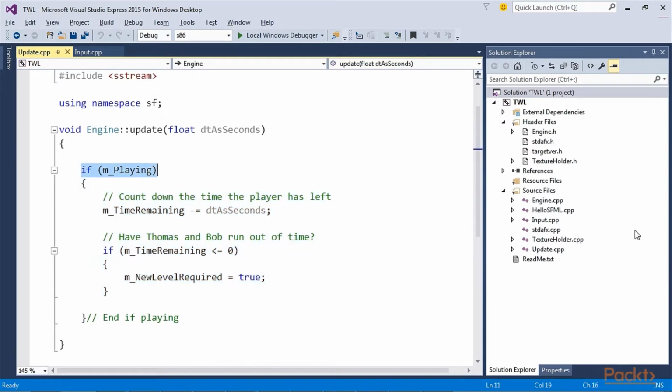The reason for this is because, as with the previous projects, we don't want time advancing and objects updating when the game is not started. We will build on this code as the project continues.